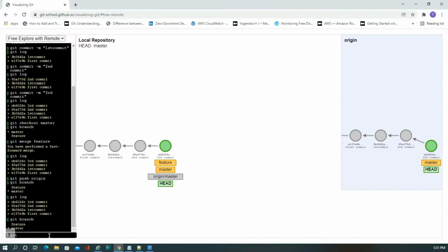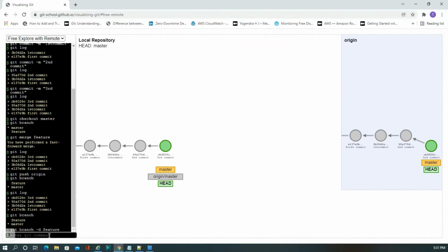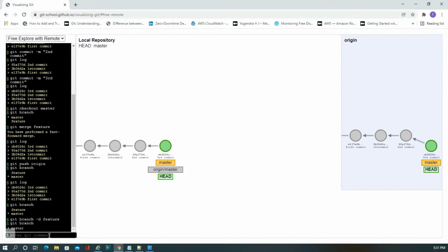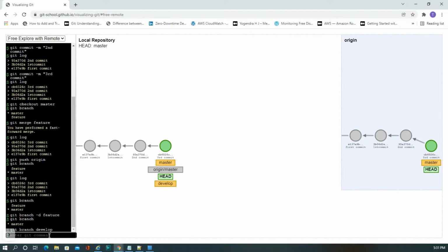So how can we remove the branch? Git branch -d and the branch name, which in our case is feature. And now we have removed that branch. If you see, we have only one branch called the master branch. Now let's create a branch called develop. Git branch develop. Okay, so we have a develop branch here.